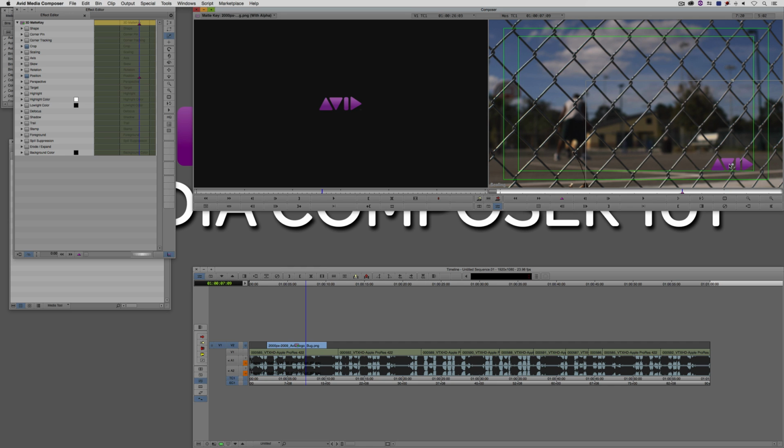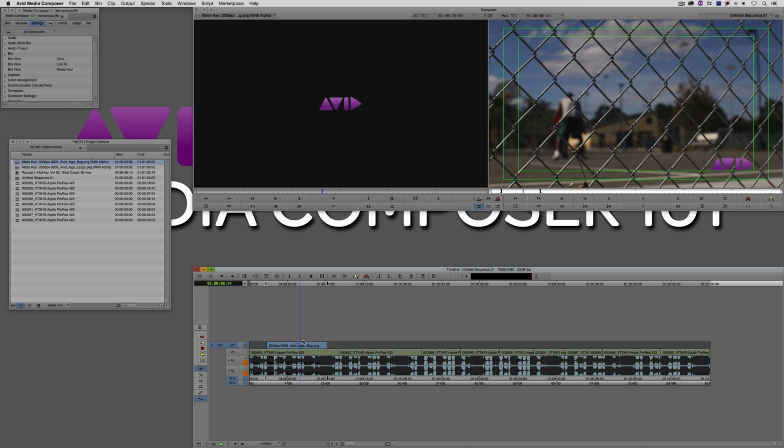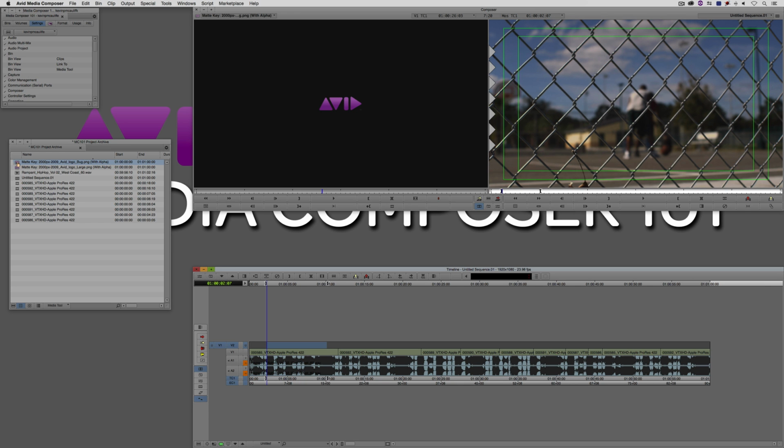Okay. Now, a common situation that editors run into: you've got 50 still images, and you've brought all 50 still images in and imported them. And I'm just going to delete these elements again here. Okay.